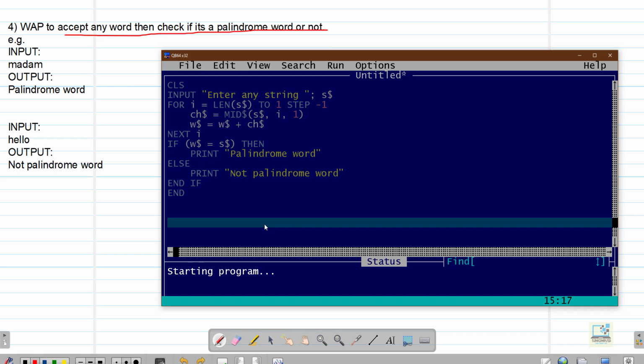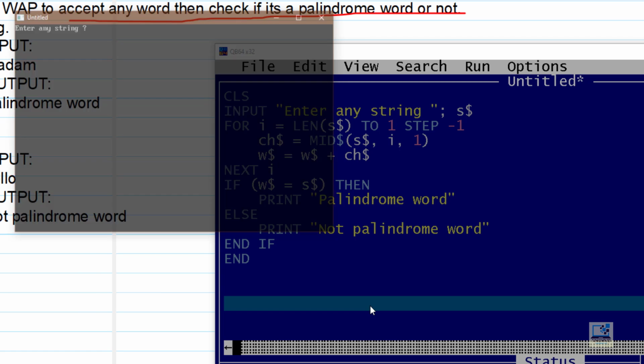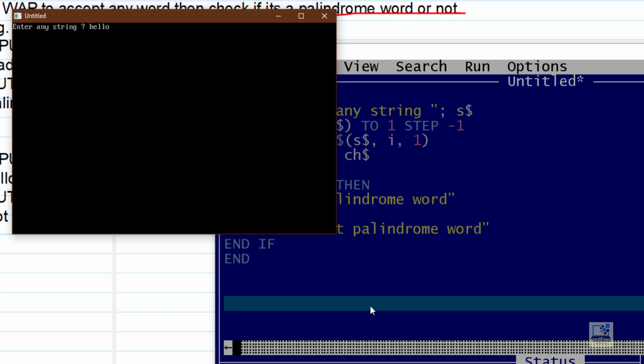Suppose if I enter the same thing, madam, it says a palindrome word. But if I enter hello, it says not a palindrome word.